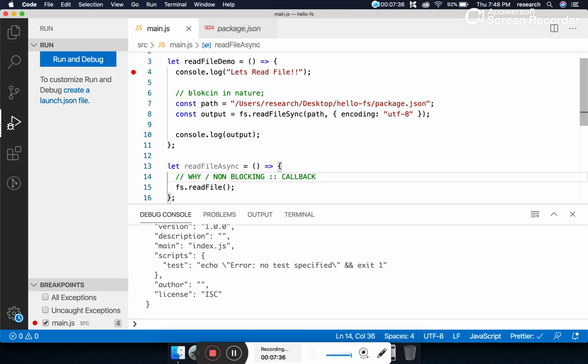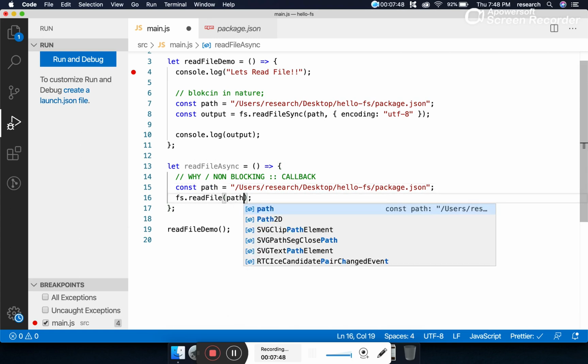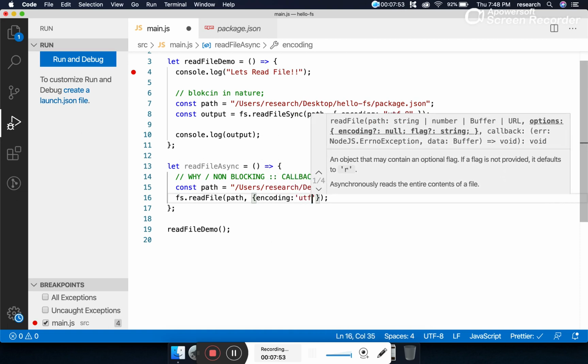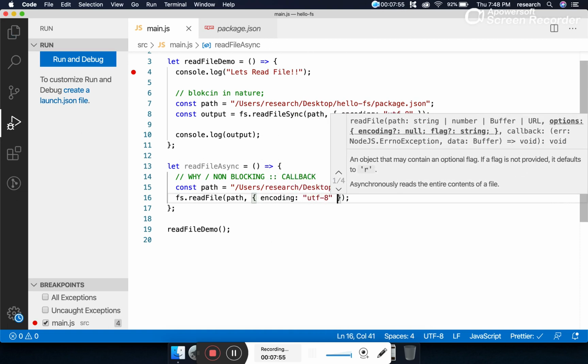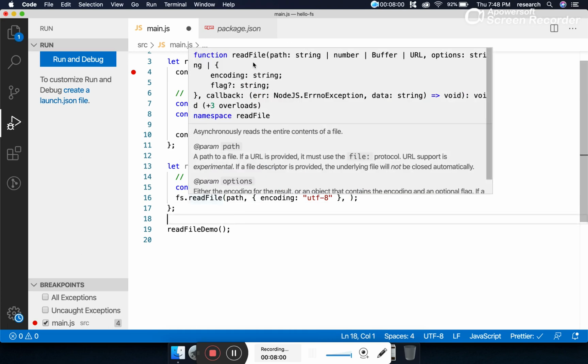Okay, so this method doesn't return anything. So what if I want to print the value, if I want to get the output, how do I get that? Like this, path, and again I will write here encoding UTF-8. And what is the third parameter? If you look at the method signature, it takes a path, that means whatever file you want to read. The second is some options, and the third one is the callback.